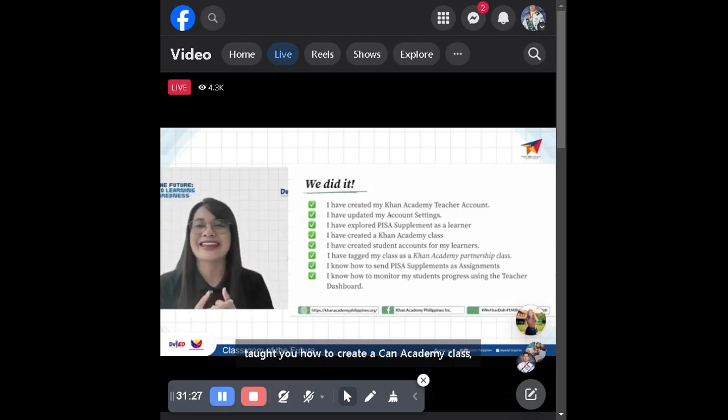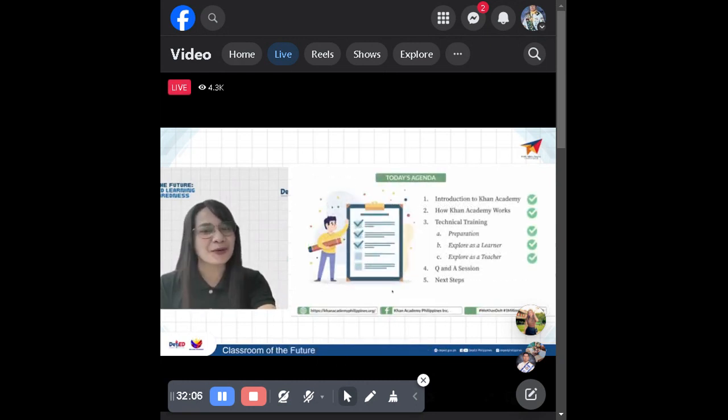And of course, I taught you how to create a Khan Academy class, how to create student accounts for your learners. We learned how to tag your class as a Khan Academy partnership class. And we explored how to send PISA supplements and other Khan Academy ready-made contents and courses as assignments to your students. And we were able to have a glimpse of the beauty of the teacher dashboard that you can maximize because again, the data available there is real time for you to be able to give immediate feedback to your students. So there you go.